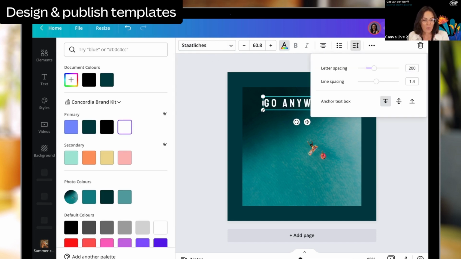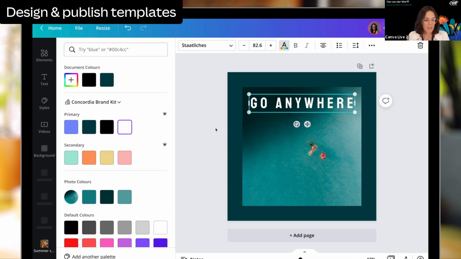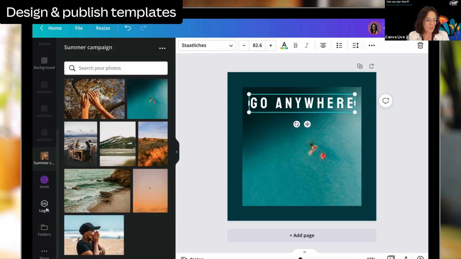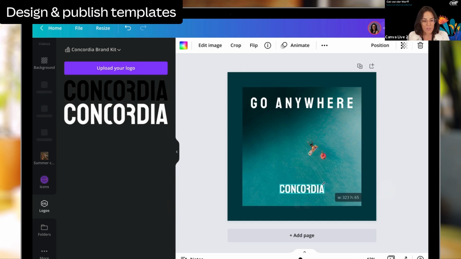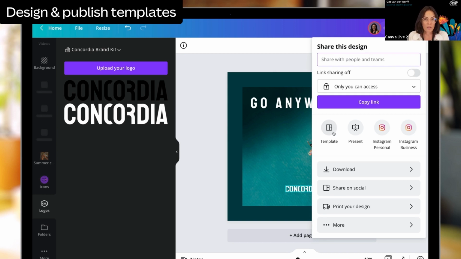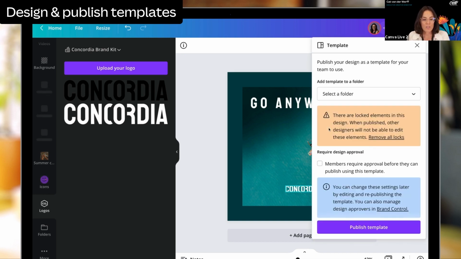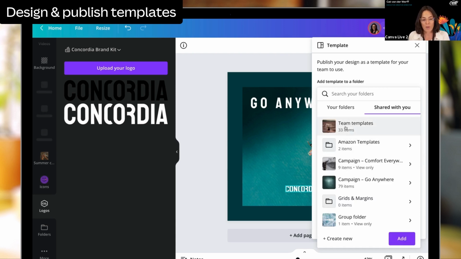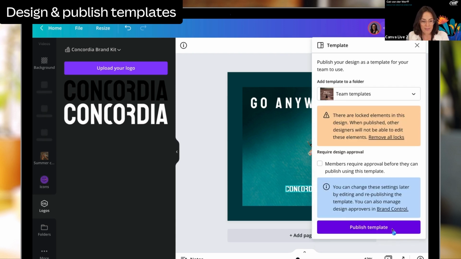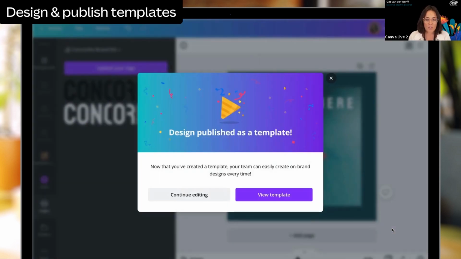So I'm just going to format my nice little title here. And then again, when you're looking for logos, you find your logos folder down on the left menu. You can add your logo to the page. And then you can actually lock off your logo too if you're quite strict about where the logo needs to be placed in a template. And that means no one can actually move it when they're designing with it. Then you go to share, click templates. You want to add it to the shared with you folder and go to team templates. And that means everyone else can access the templates that you've published.